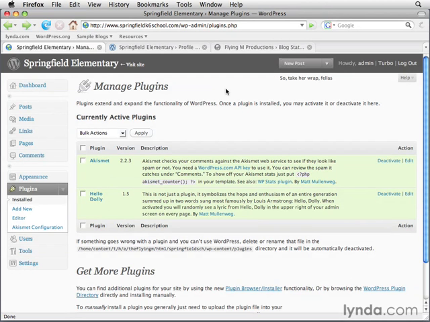Although there are many plugins that can provide stats information, one of them works seamlessly through a WordPress.com account, WordPress.com Stats. Let's take a look at how to install, activate, and configure this plugin. So right now I'm on the Manage Plugins administration panel, and this plugin is not installed. So I'm going to go to Add New.